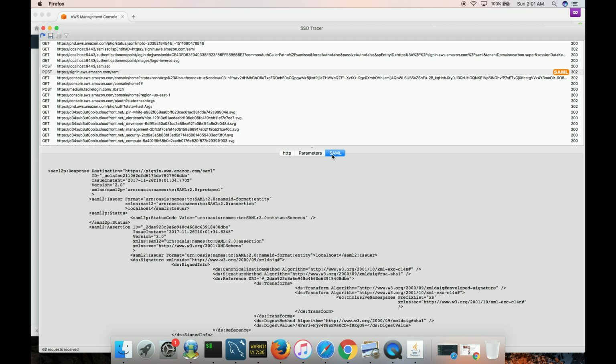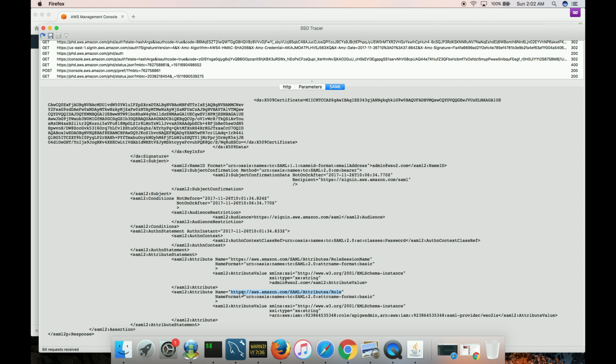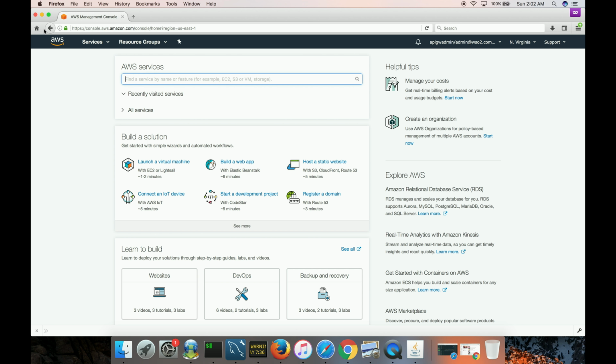Click on that, SAML. If you go down, you can see we are sending the email address in this particular claim URI, the role session name claim URI. And then we are sending the roles in this particular claim URI. So that's how you can log into AWS through WSO2 Identity Server as the IDP. A couple of things I want to mention here.